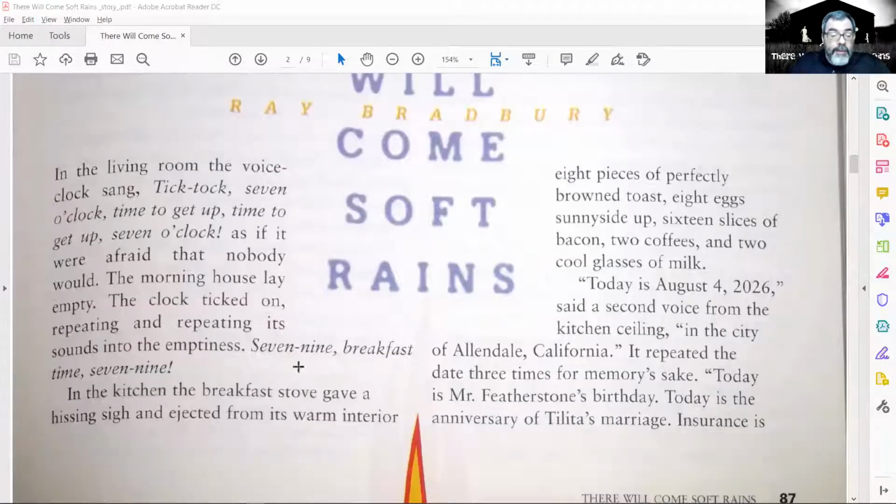Now, if you look here, when breakfast is made at 7:09, we know that there are 4 people living there. They cooked 8 pieces of toast, 8 eggs, 16 slices of bacon. It's a lot of bacon for 4 people. 2 coffees and 2 milks, and that's where we're sort of getting that number 4.